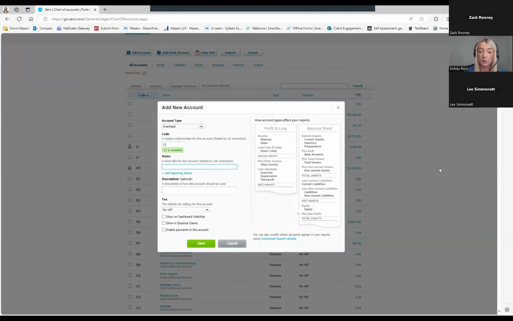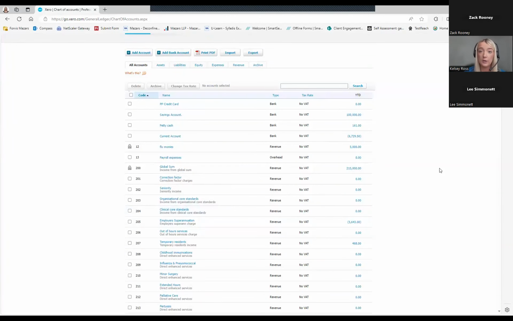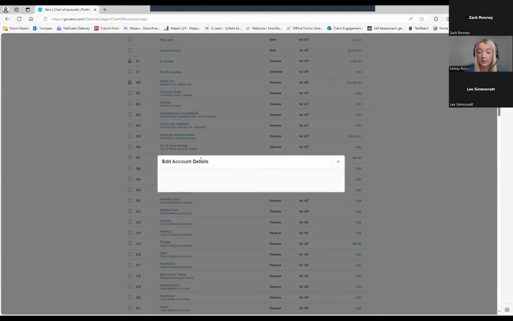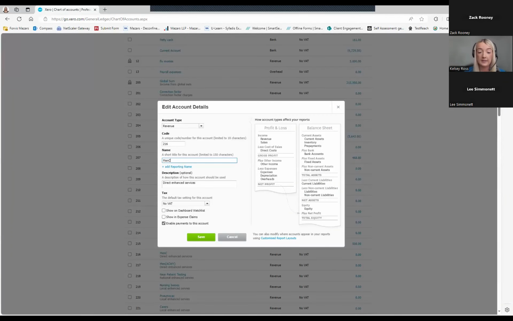Or if there were codes that you were looking through and you thought, actually, I'm never going to use them, you can rename them. To do that, you would just find the necessary code, click on it, and then you can change the name of it here. So if this was Men C, I can change this to Men B and then save the code. And then that's that as well.